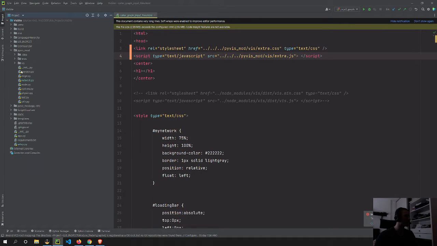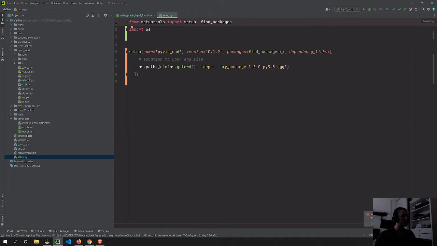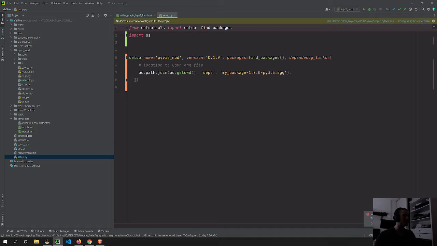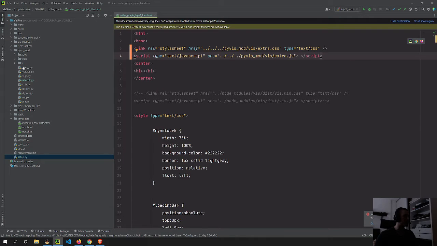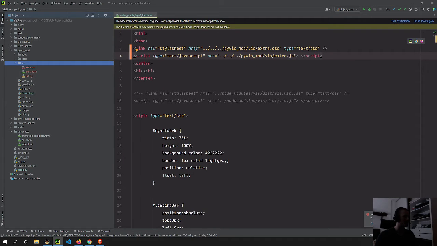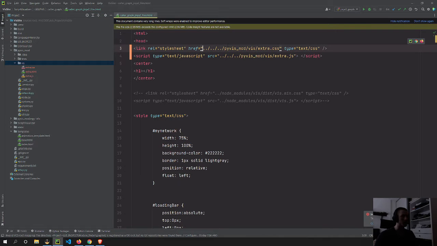I don't remember exactly where I stopped, but I think I had these folders here on the templates, and then I wanted to move them to PyVis, and I had some problems with the settings, if I remember correctly. And with this setup.py here, with the import stuff. I didn't want to spend a bunch of time on this, so I just changed to this folder here. And then I had to change the path to this.